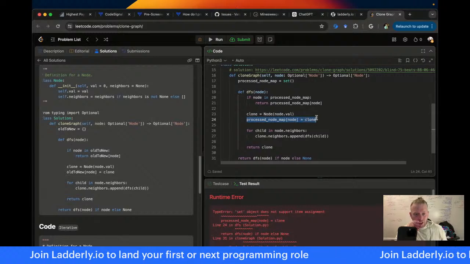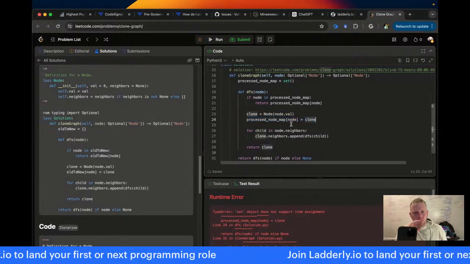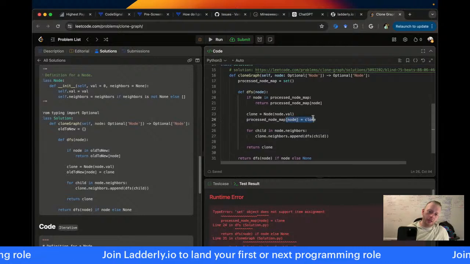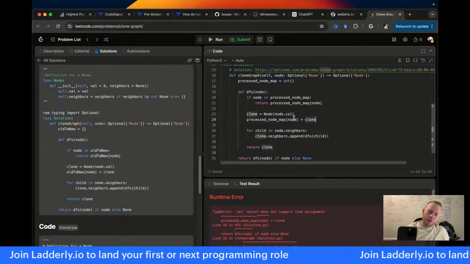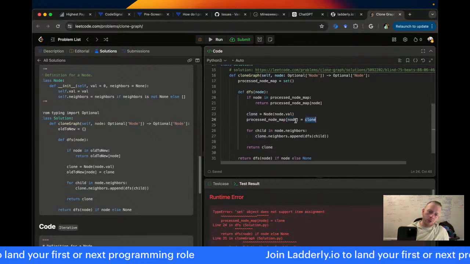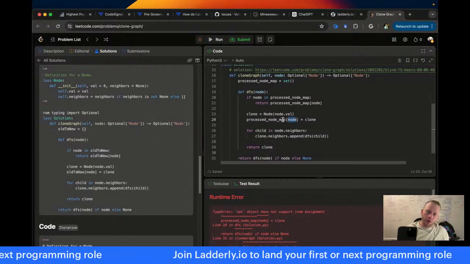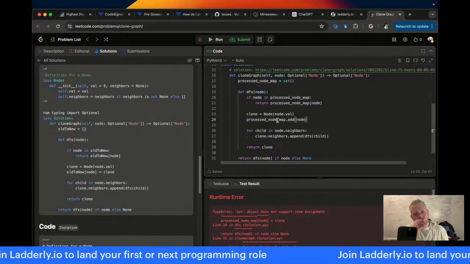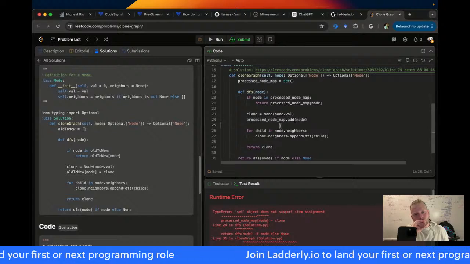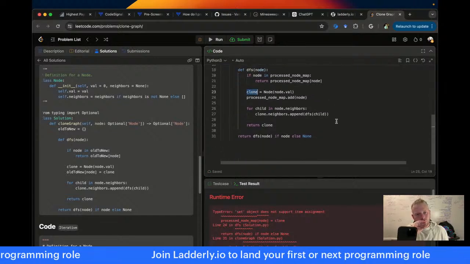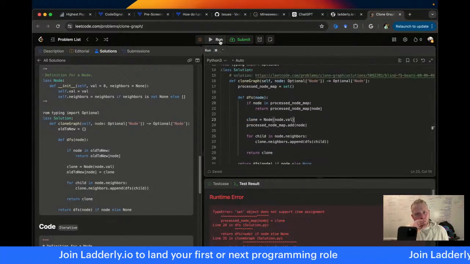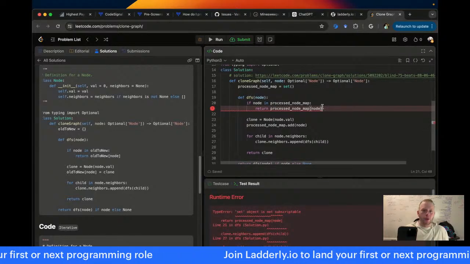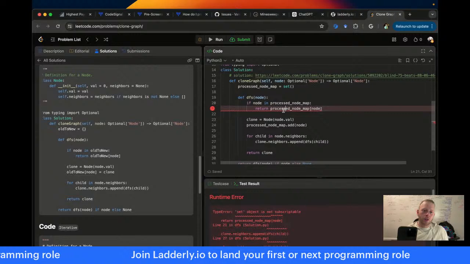So here I'm assigning node is clone. So this would be the dictionary. And what I want to know is, can I do this without the assignment? So what if I just say processed node map dot add node? Set is not subscriptable. Return right.